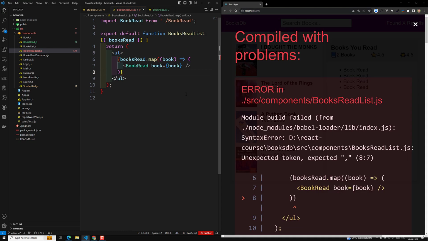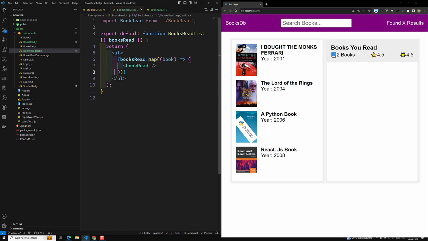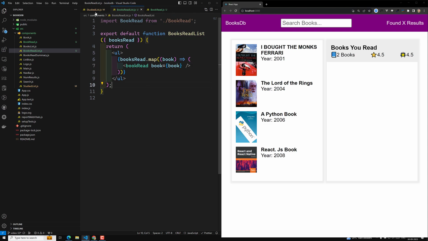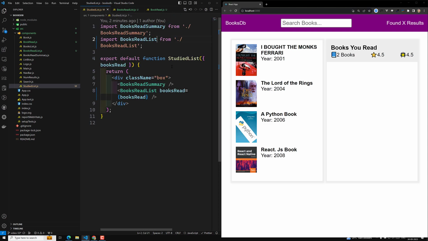Let's see what is happening here. Let's try to rewrite it again. So books read dot map of book, I will get it, and here I will read book read. Okay, and in this one I will try to send book is equal to book. That's it. So this is our book, we are trying to send it in the book read. So we are having this one, right? And the books read also we are sending it, and in the study list we are sending the books read.